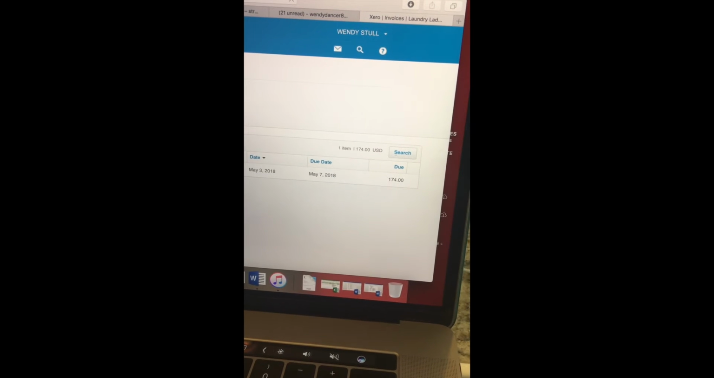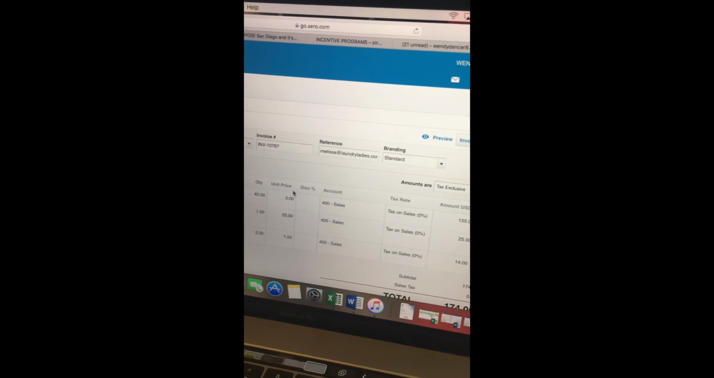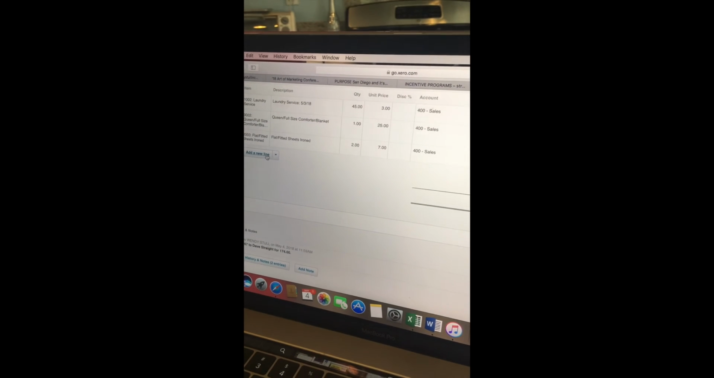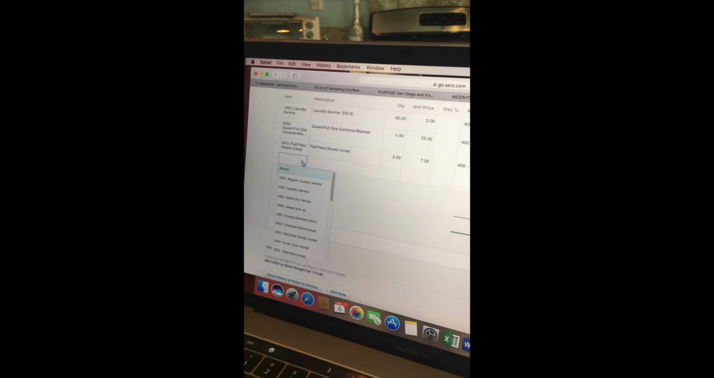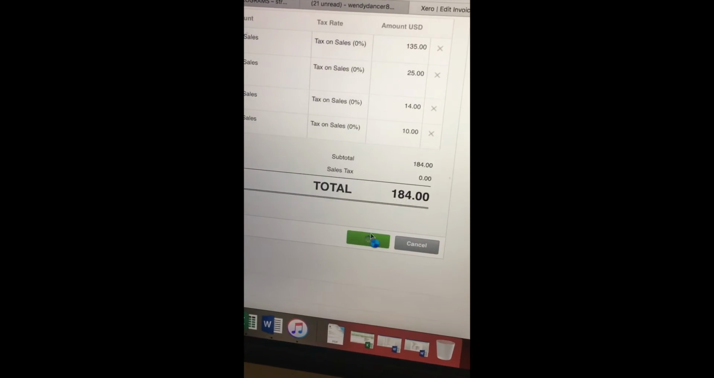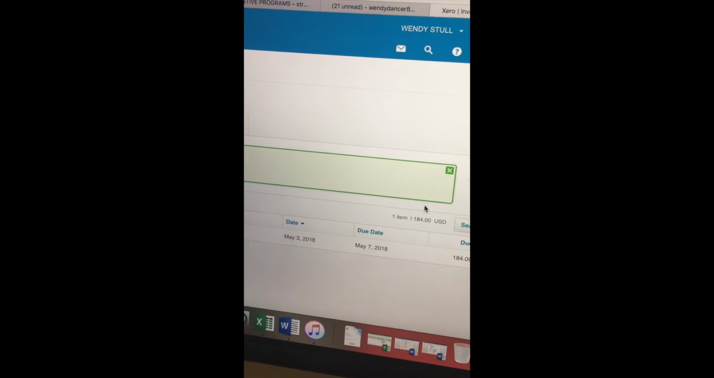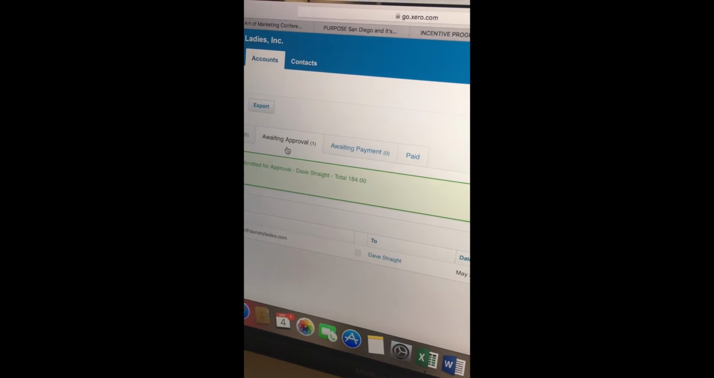When I click on this, it's going to show the invoice I just created. I believe that you can go back in here and you can actually still make changes if it's awaiting approval. So let's say I've decided I am going to add an oversized item that was ironed for $10, and I'm going to hit save. My price just went to $184 instead of $174, and it's still awaiting approval.